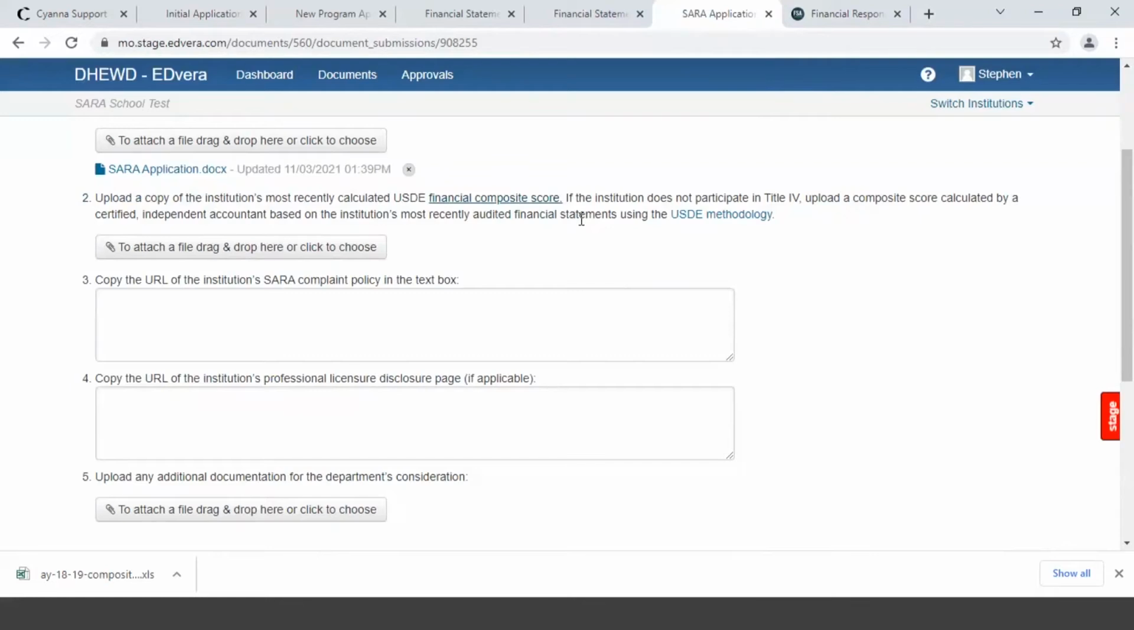If you do not participate in Title IV, you can upload a composite score that's calculated by a CPA based on your most recently audited financial statements. And we included a link that shows the USDE methodology just in case your auditor does not have that information handy.